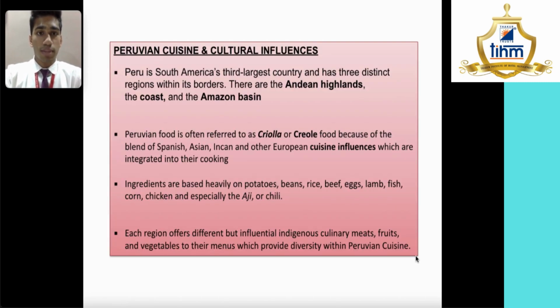So we'll start with the Peruvian cuisine and cultural influences. First, Peru is South America's third largest country and has three distinct regions within its borders: the Andean Highlands, the coast, and the Amazon Basin. Peruvian food is often referred to as Criolla or Creole because of the blend of Spanish, Asian, Incan, and other European cuisine influences, which are integrated into their cooking.